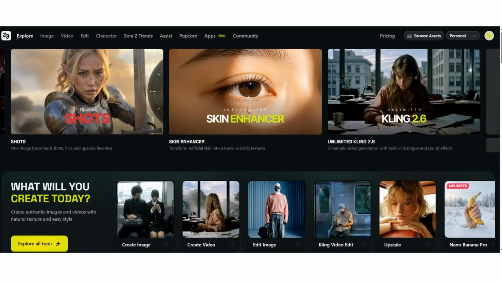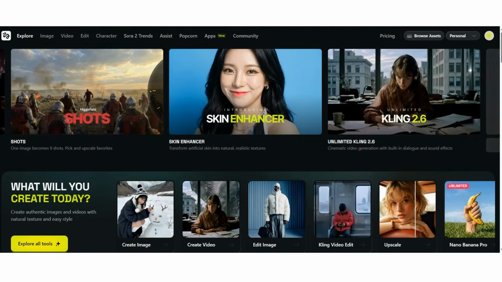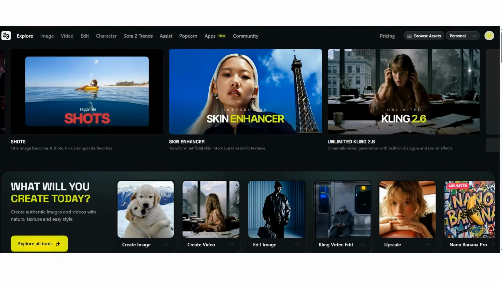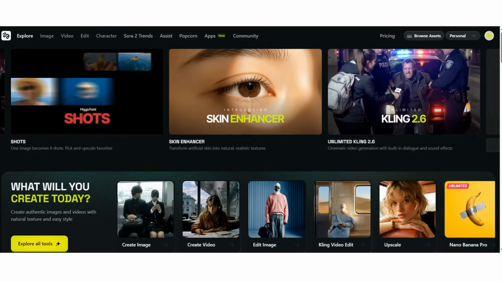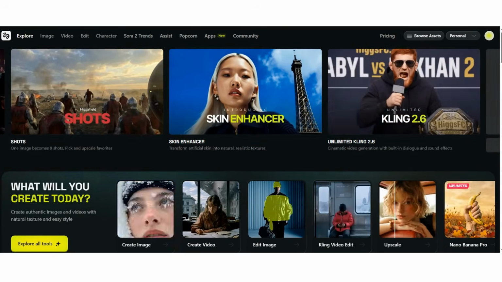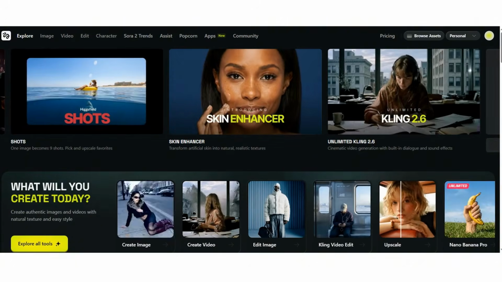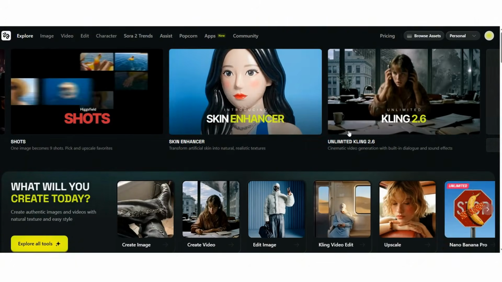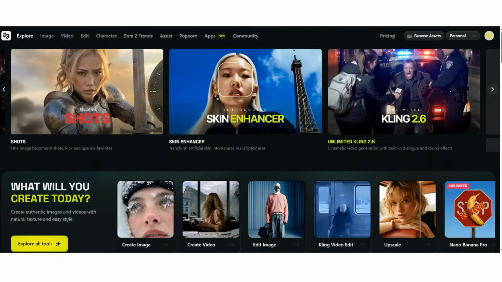Kling 2.6 audio is designed for modern content workflows: shorts, explainers, art, VFX tests, and concept pieces, where silence used to be a problem. Now sound, timing, and performance are generated together with video. So Kling 2.6 audio is a game changer in the AI industry.